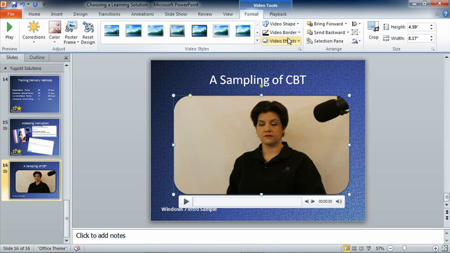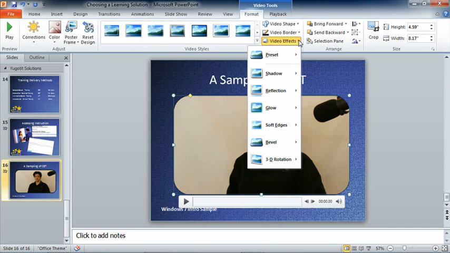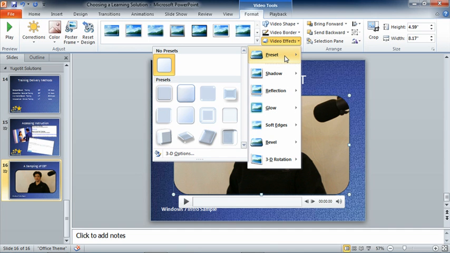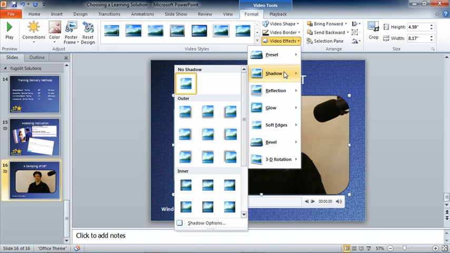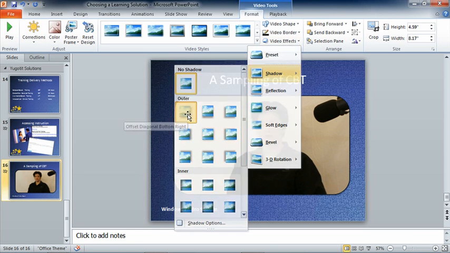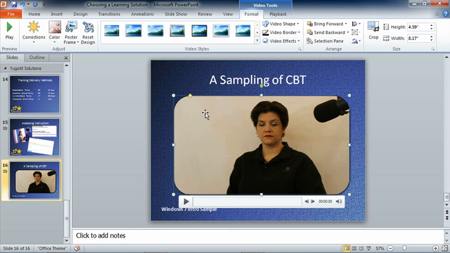Lastly, of course, we can work with video effects, just like picture effects. And again, I could get very carried away, but I can do things like shadows, reflections, glows. Maybe I'll just put on a simple shadow here. And I'll use an offset diagonal bottom right. All of these things are going to be subtle, but they're going to make it look so the video isn't just sitting on there in kind of 2 dimensions.